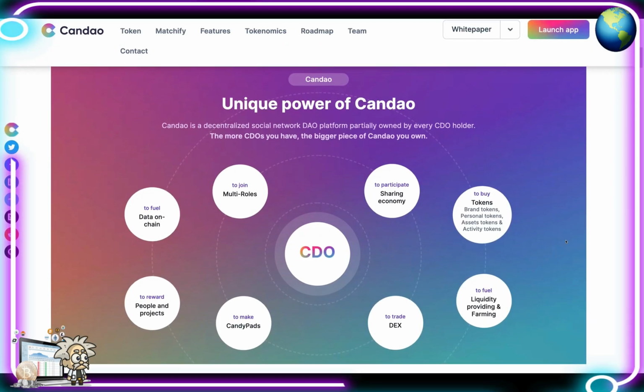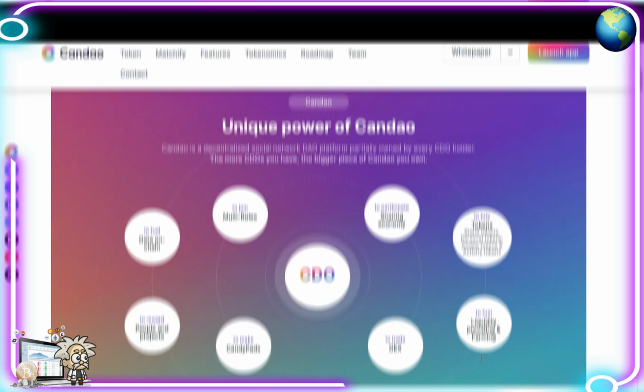So guys, how are they going to do that? By utilizing your various life roles you play to your advantage. The unique power of Candao. In the middle is their ecosystem, guys, and of course they have to join multi-roles to fuel data on chain, to reward people and projects, to make Candy Pads, to trade on decentralized exchanges, to participate in the sharing economy, to buy tokens, brand tokens, personal tokens, asset tokens, and activity tokens, and to fuel liquidity providing and farming.